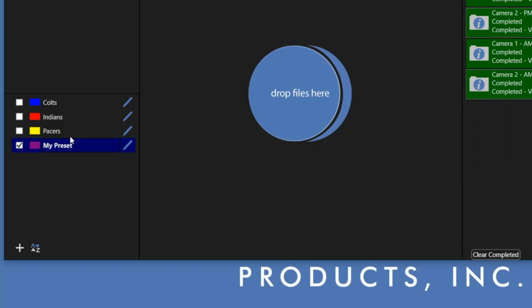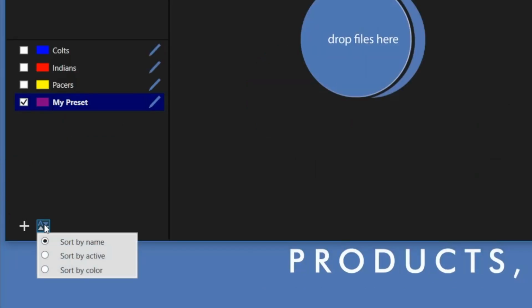Presets may be toggled on or off by clicking the checkbox to the left of the preset. All active presets will be used for the next offload, so be careful to only turn on those you wish to use. Presets can also be organized by color, name, or whether enabled.